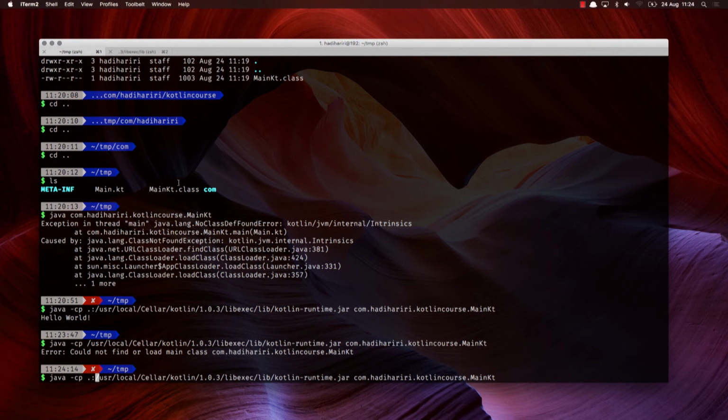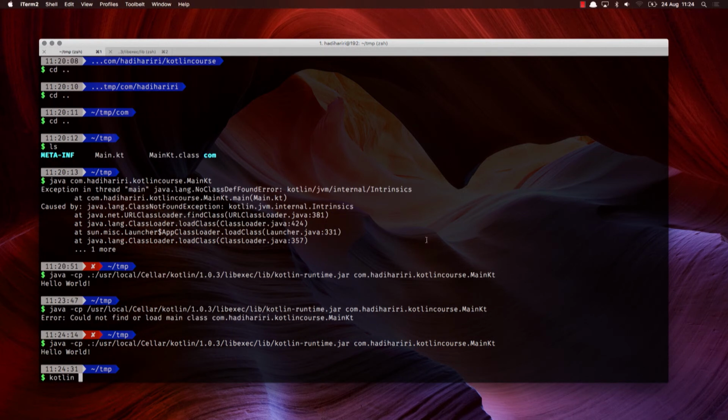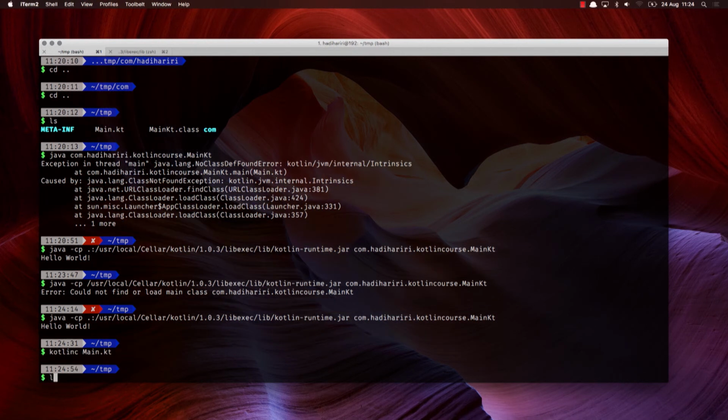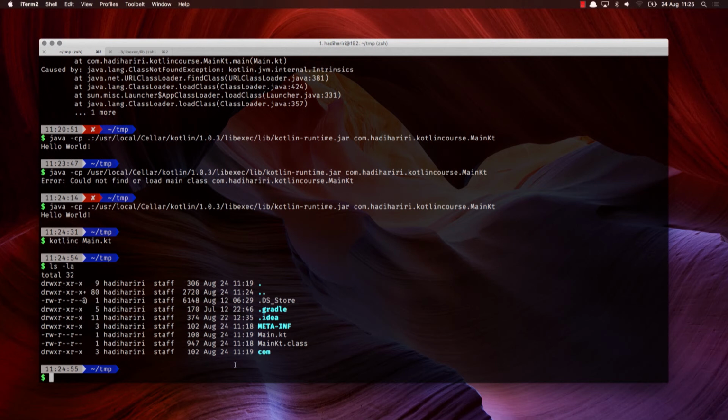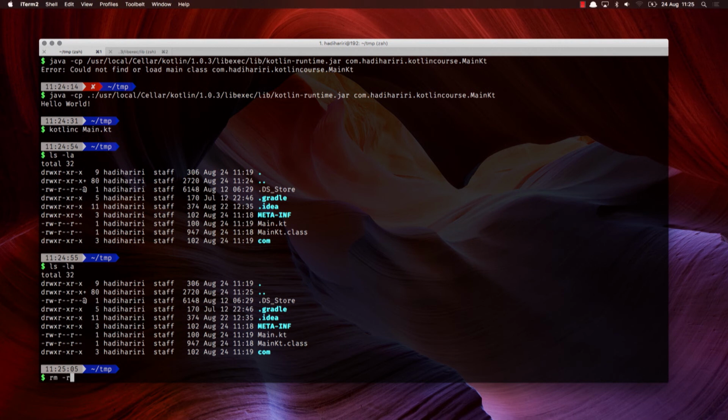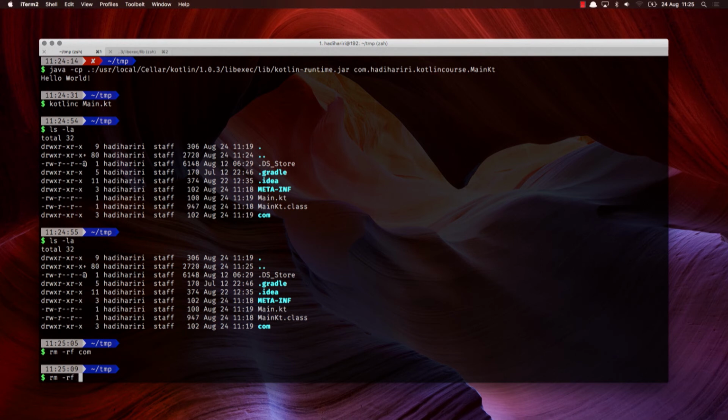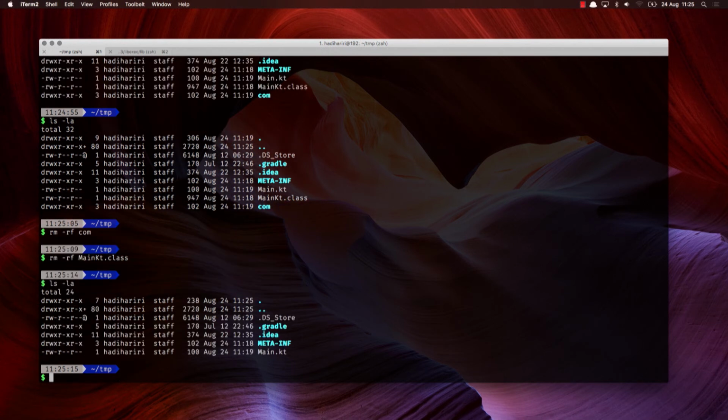So that's why we add the current folder to the classpath, so that it knows where to look. Another option to run this without having to do all of this classpath work is to use a script that's included as part of the compiler, which is just called kotlin. I can say kotlin and run the class file or a jar file, and we'll see that in a moment when we create a jar file. When I ran kotlinc, it created this folder structure, with the MainKt.class inside the folder structure. Let's do a list here, and remove com with rm -rf, and remove MainKt.class. So we're back to only having the source file available.